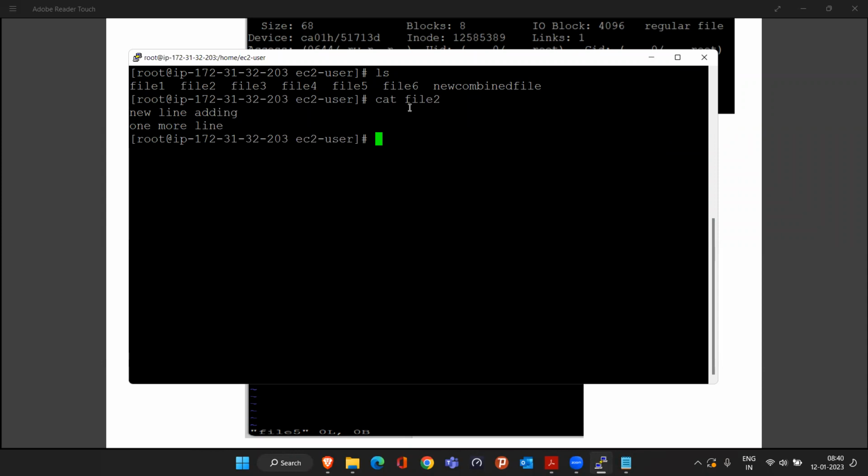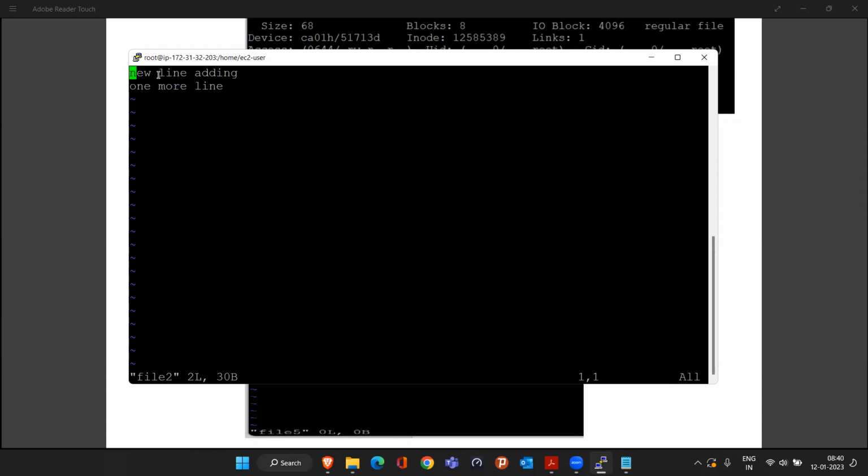So if I want to edit this file two, you just have to hit the command VI and give the file name. So this is file two. Just press enter. VI space file two. Now see, it is showing the content: new line adding, one more line. At the last, it is showing this is file two, 2 lines, 30 bytes is the size. Like that, it is showing the information.